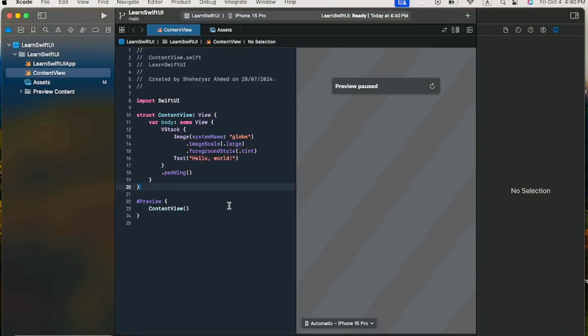First up, we have state. State is used to manage state within a view. It's perfect for simple state management needs. When you declare a property with @State, SwiftUI automatically monitors it for changes. When the state changes, SwiftUI will re-render the view to reflect the new state.